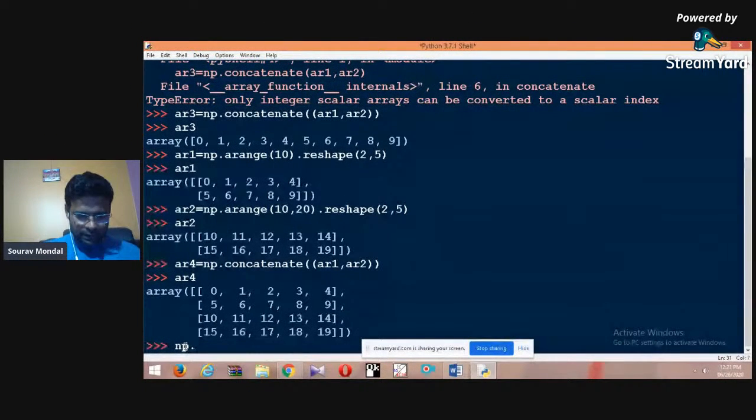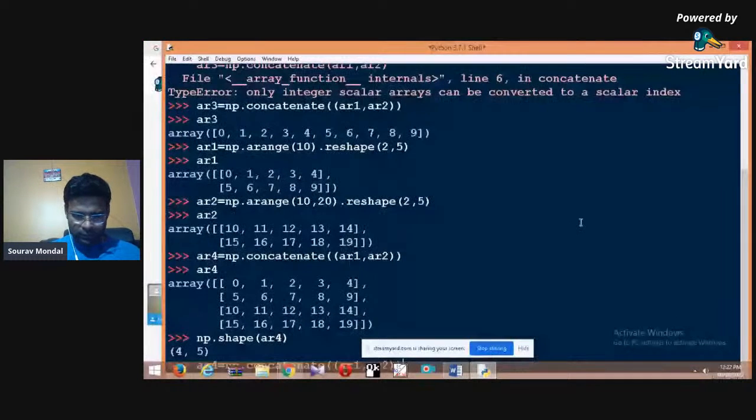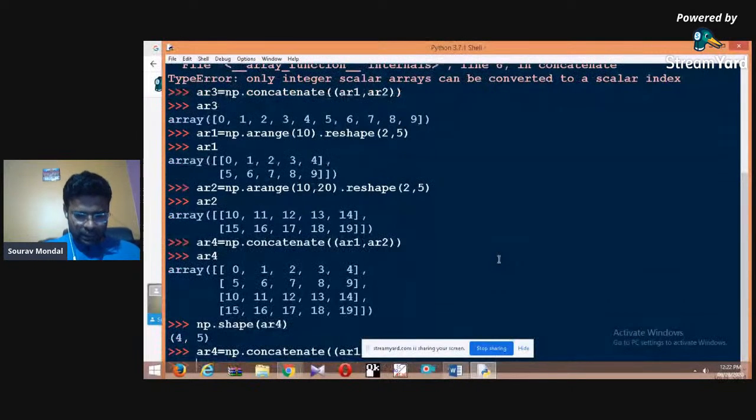So how can we check? np.shape, and within that we'll pass the array name. So this is the new array, 4 comma 5. Here is another argument we can pass in the concatenate option. For example, let me take AR1, AR2, then we'll write another concept here, comma axis is equal to 0. This is the first one. So I'm printing AR4 again.